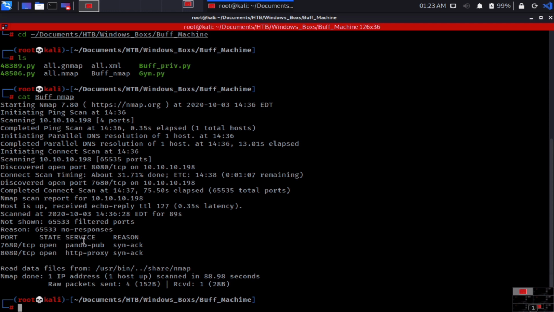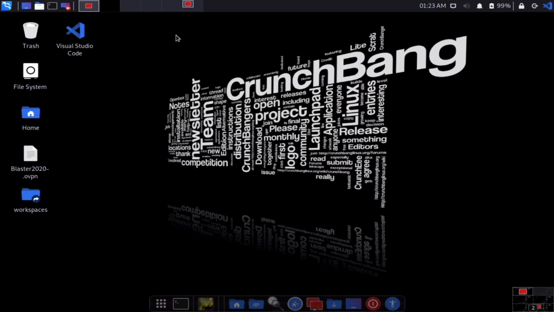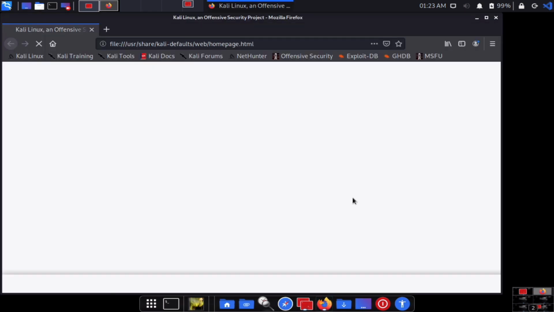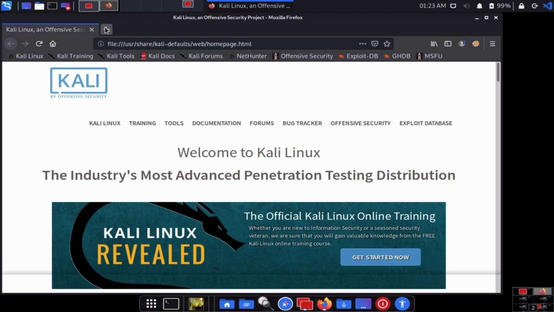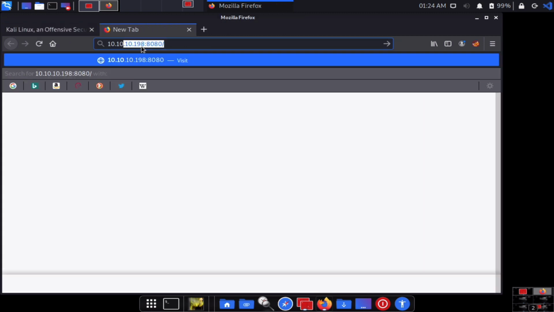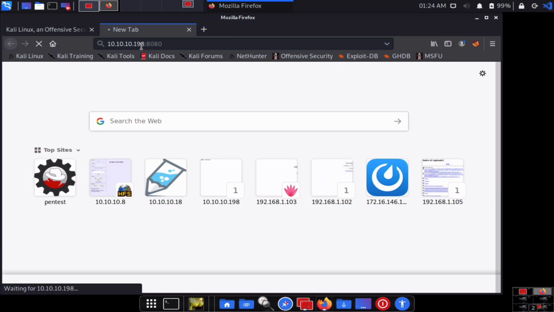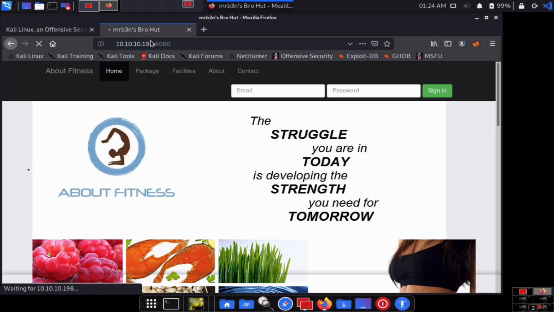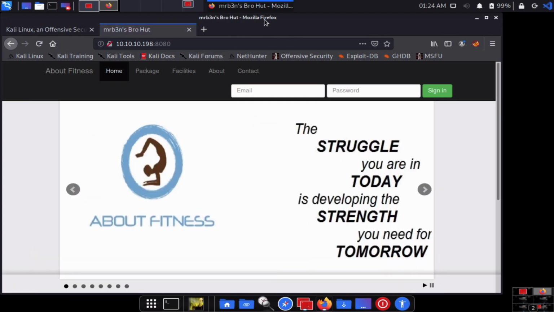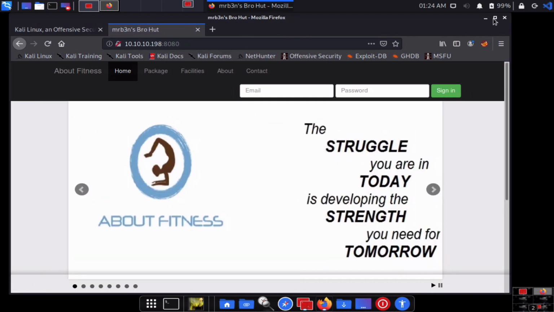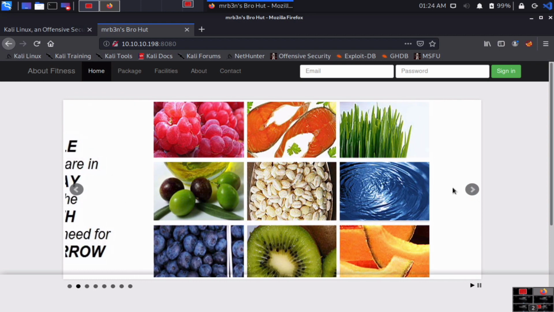Like I taught you last time, whenever you see any port related to the web, immediately jump to Firefox and check it out. So I'm moving to Firefox to check what is on port 8080. The machine IP address is 10.10.10.98, and here is port 8080. You can see something opening. It's a kind of web page. Let me zoom in.